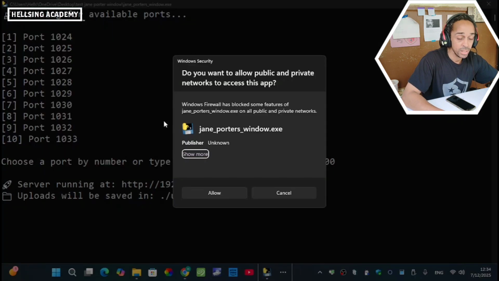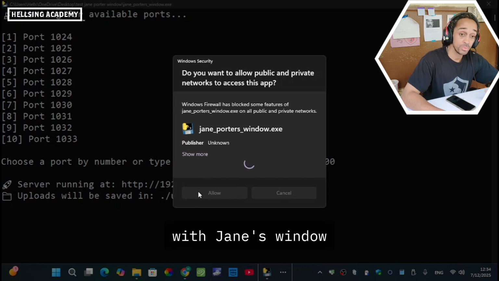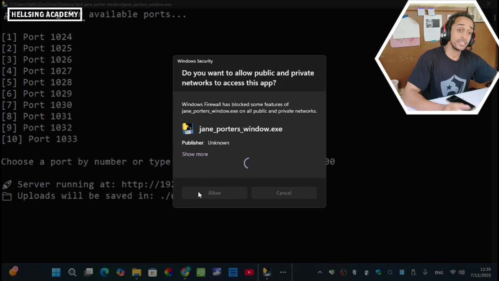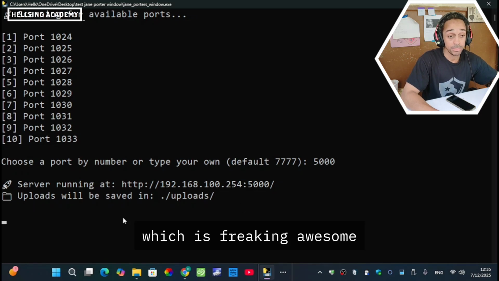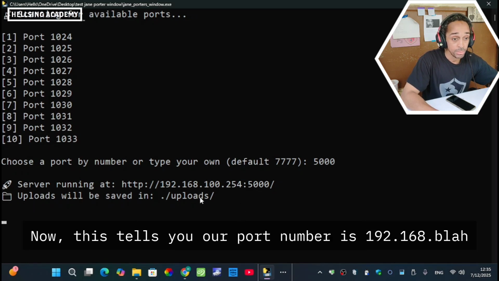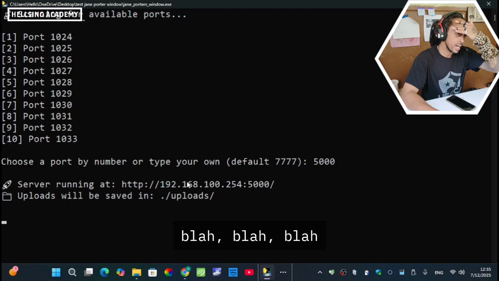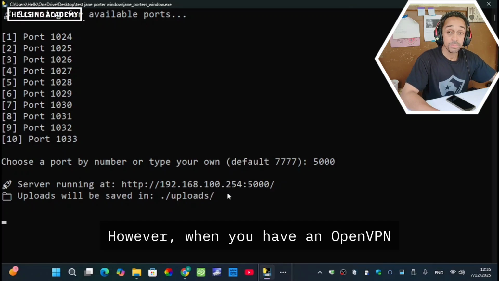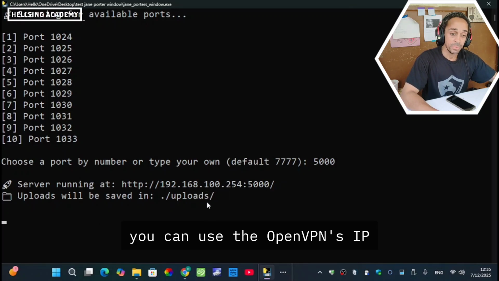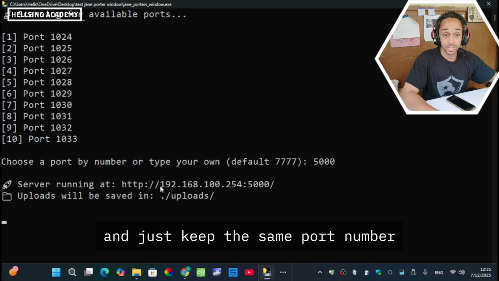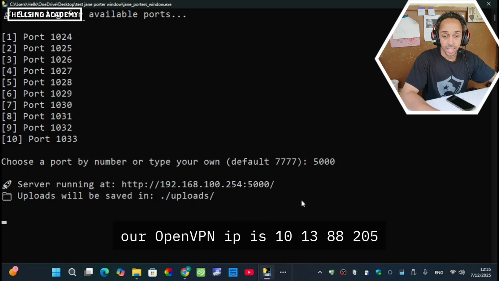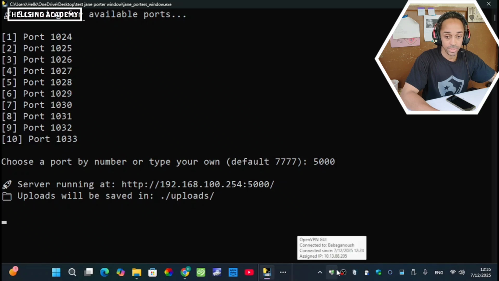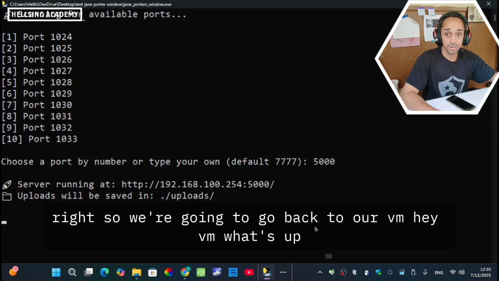Yes, allow. And in this case with Jane's window, this is Moon's idea. She's like, hey, let's let it upload too. So you can download and upload, which is freaking awesome. Now this tells you our address is 192.168 blah blah blah. However, when you have an OpenVPN, you can use the OpenVPN's IP and just keep the same port number. So our OpenVPN IP is 10.13.88.205, right?